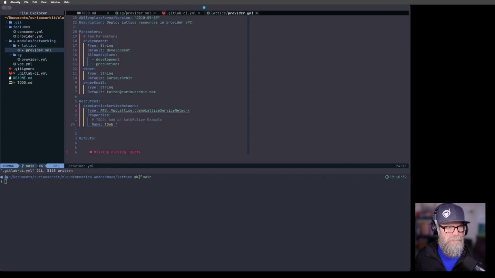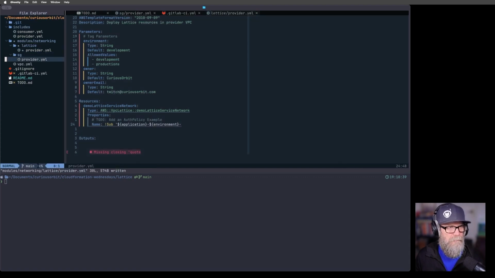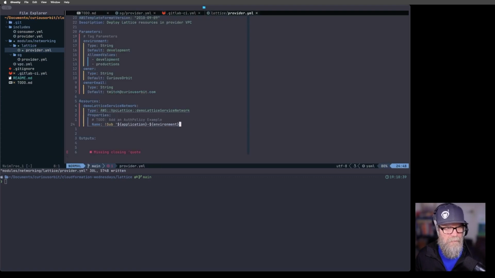So what we'll do is we're going to use, all right, like this. And we're going to jam in the environment name. Okay, so a little more dynamic. This way we don't have to hard code everything. And then we're just going to call this, did I put Lattice in the service name? I think I did. I did. Okay, so I don't want to duplicate that. So we're just going to say service network, right?